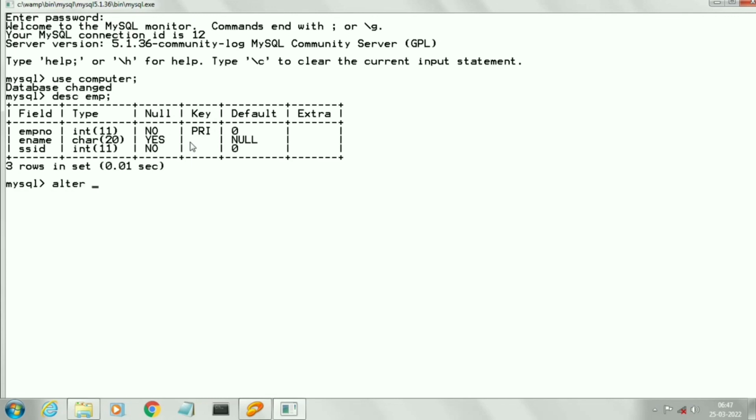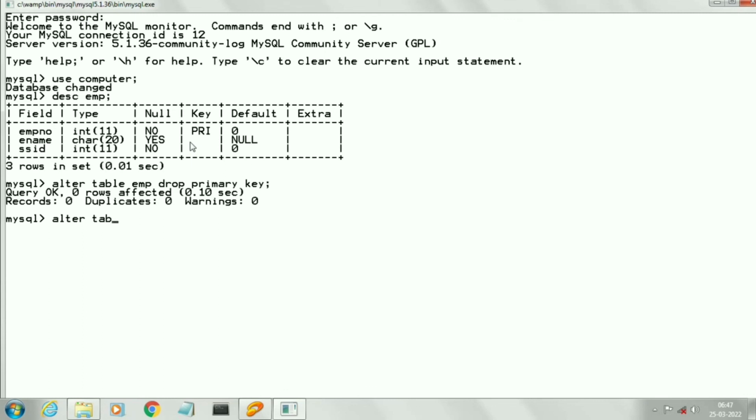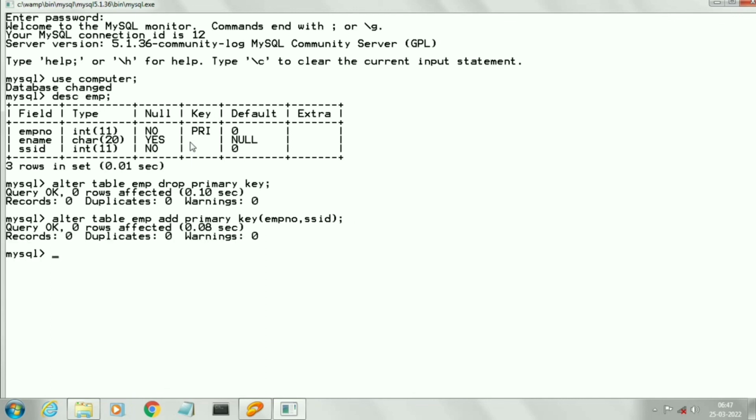Also now we will create the emp table again, where we will add a composite key as a primary key using the alter table command. We will write alter table name emp, add primary key, parenthesis, first field name, that is empno, comma, second field, that is SSID, and closing of parenthesis, semicolon. This is the alter table command for composite key add.